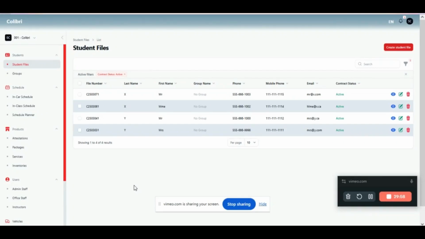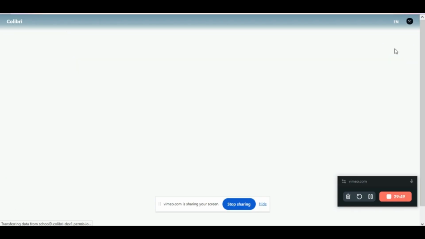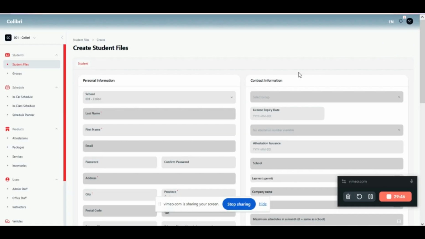Here are the steps to creating an account on Colibri. On our main page, on the top right-hand side, we have a button called Create Student File. Once we click on it, it automatically directs you to this page right here.